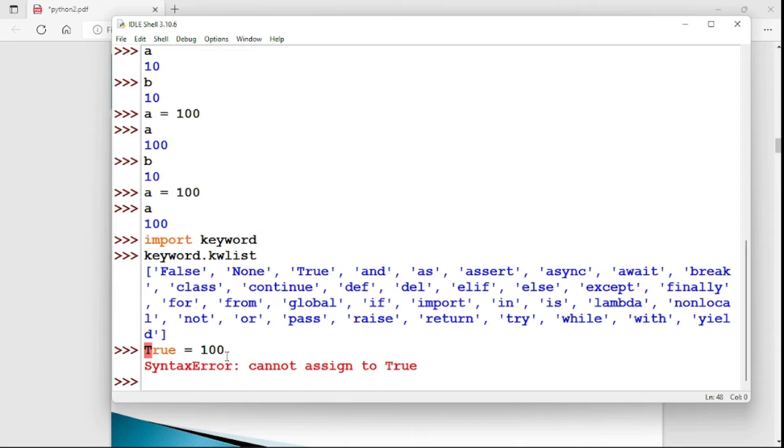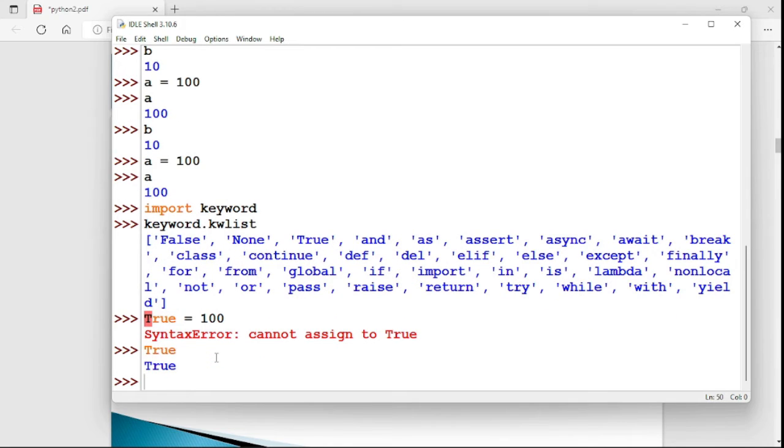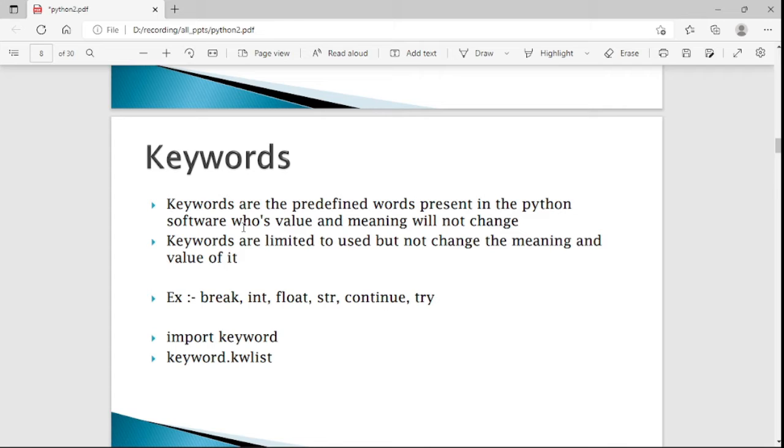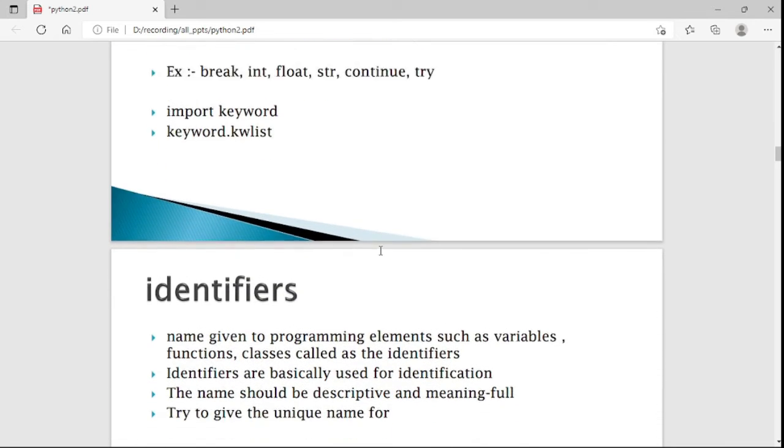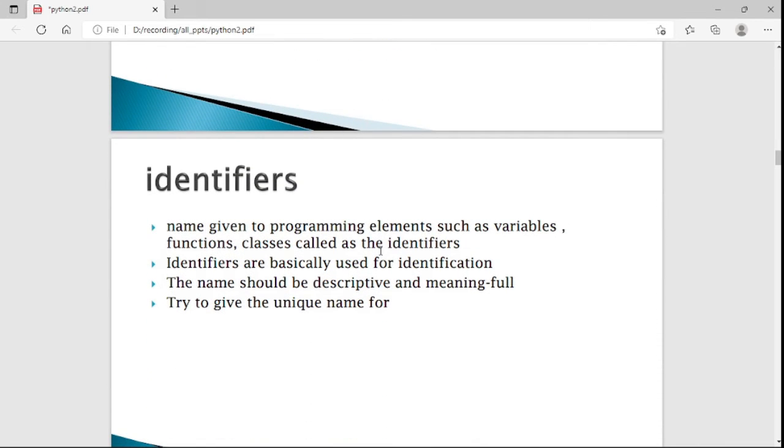Along with that, it will give a message that cannot assign to true. We can't assign, but we can use it. We can use it, but we can't assign any value to true. That is what I want to say. Again, keywords are nothing but predefined words whose value we can't change. After the keywords, we have another concept called identifier.